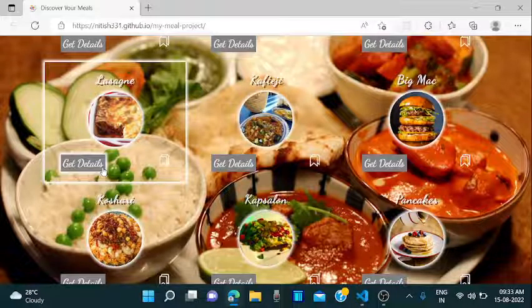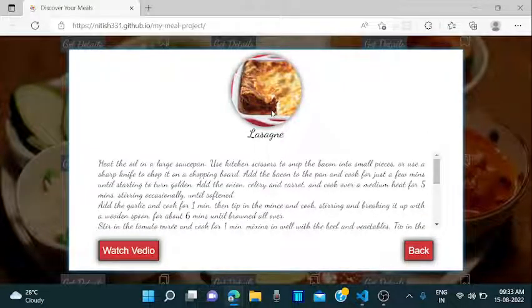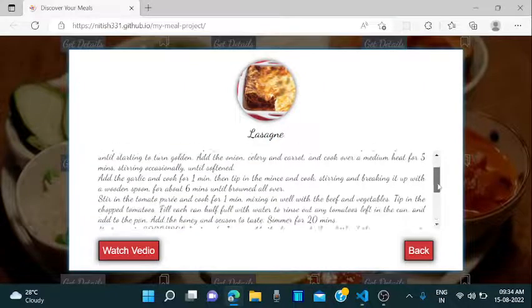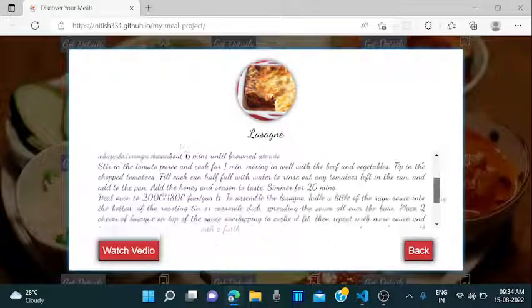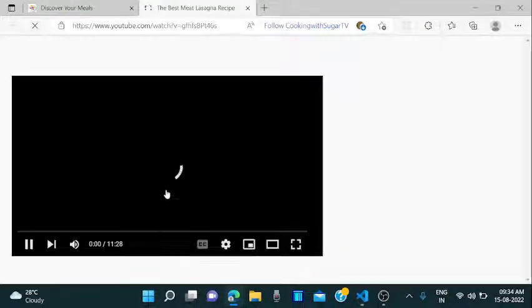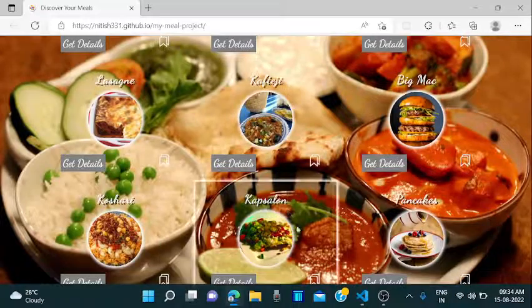If I click on this get details button, then the detail of that particular meal will be shown as follows. Here is the image of the meal, the name of the meal, and the instructions how to make that particular dish are written over here. If you want to watch the video, then you can watch it by clicking here. Let's say I click it here, it will open another window and take me to that video. Okay, let me close this.